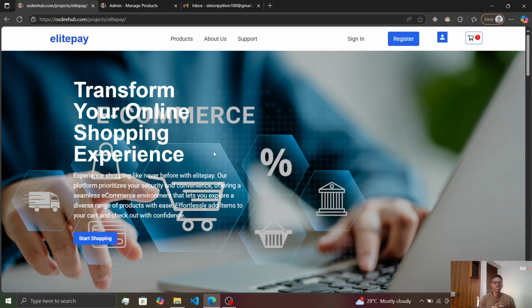Today I'll be showing you an application I worked on which is called Elitepay. Like the name suggests, it's an e-commerce website for the Elite, right? So if you have some cash that you want to spend on good products, this platform is right for you. Good and quality products with a seamless payment system and process. So let's take a look at this website.